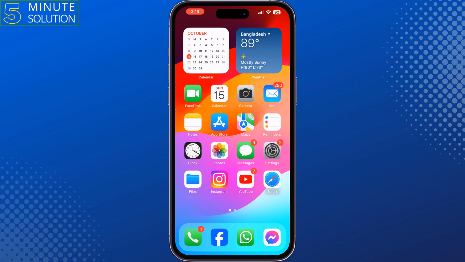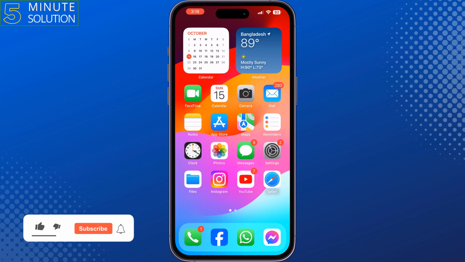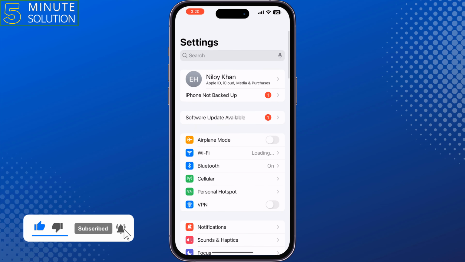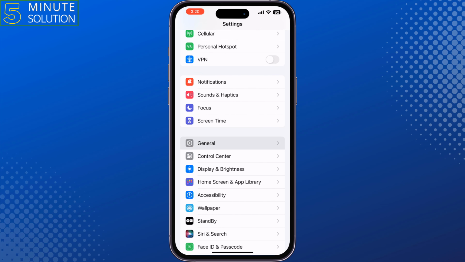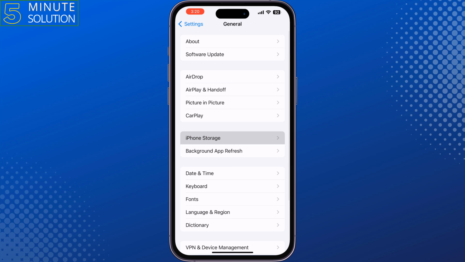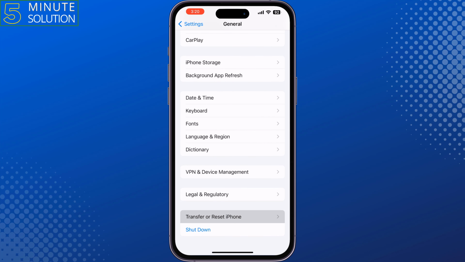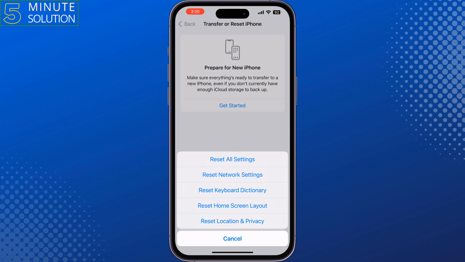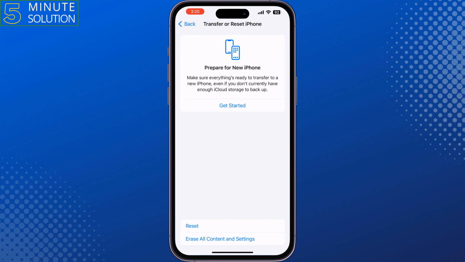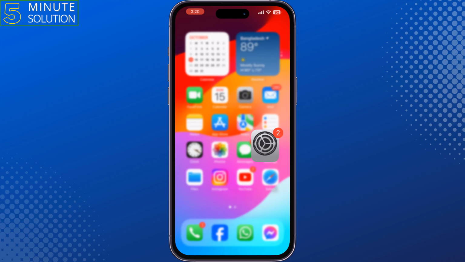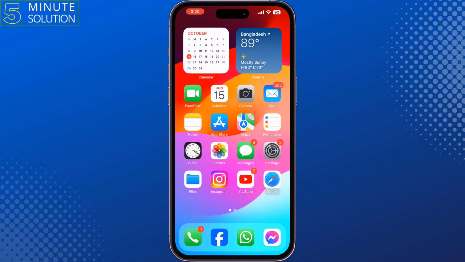The last and final solution is reset all settings. Go to your iPhone settings and scroll down and tap on General. Tap on iPhone Storage. Scroll down and tap on Transfer or Reset iPhone. Reset all settings. Once done, hopefully this solution will fix the speaker not working issue.